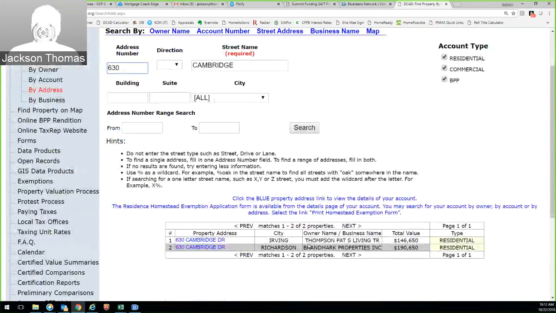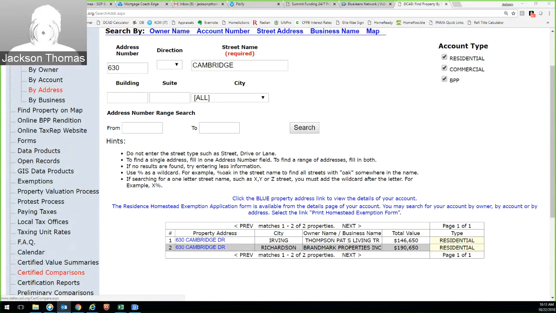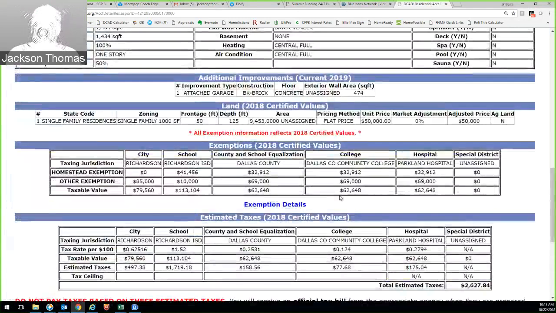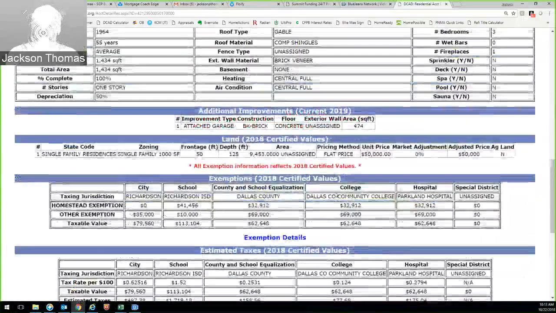Okay, Cambridge Drive. Oh shoot, are they? Hold on. Cambridge Drive. Oh, Richardson. Okay, so this is the one. So this is where I pull tax records and get quotes. I always quote with the actual property. That gives us an advantage sometimes because some lenders are lazy and quote really high on taxes. I can beat them that way.